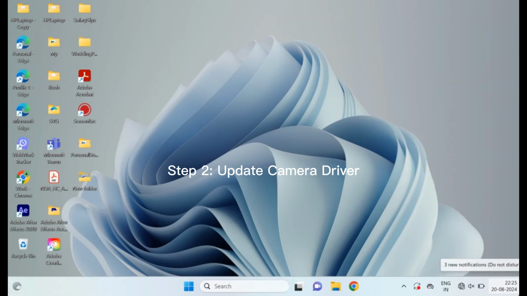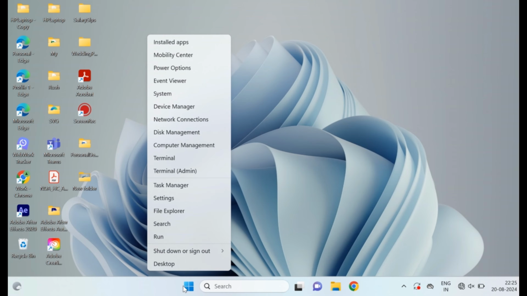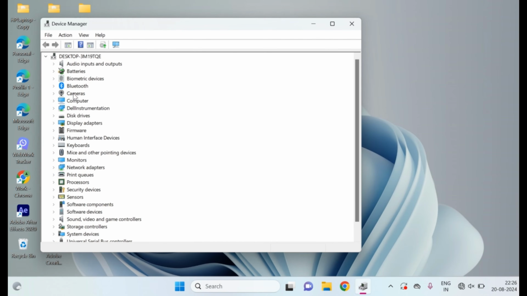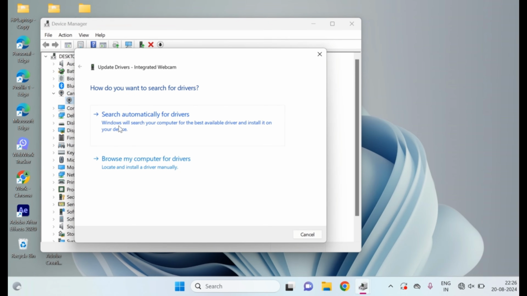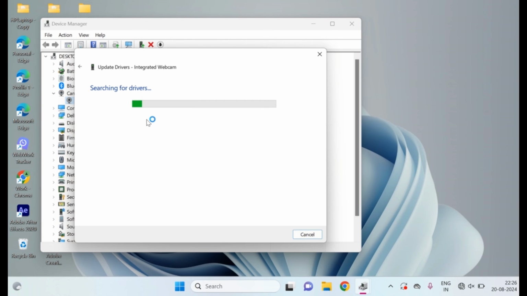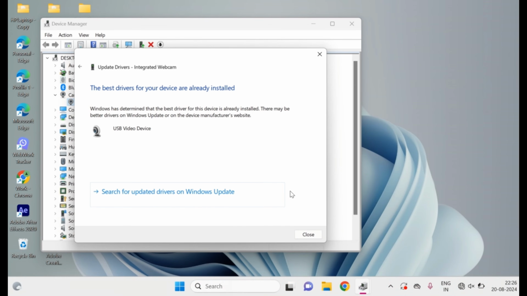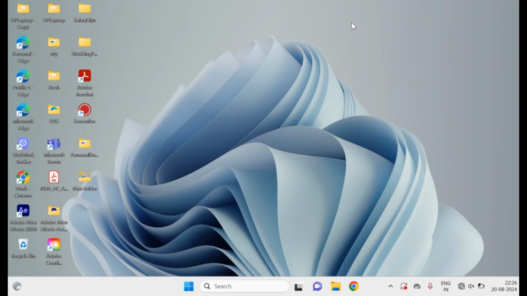Step 2. Update camera driver. Next, we need to update the camera driver. Right-click the Start button and choose Device Manager. Find Cameras, expand the list, right-click your camera device, and select Update Driver. Choose Search automatically for drivers and let Windows find and install the latest version. After updating the driver, let's do the final step.